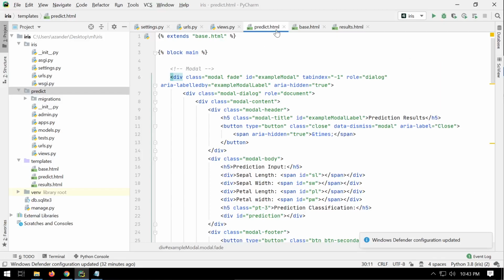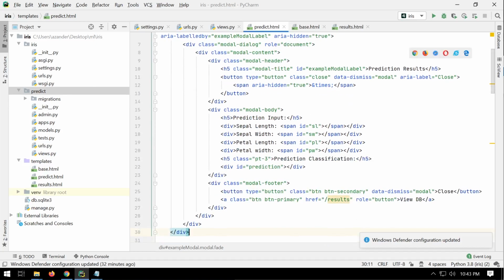Okay, so back in the predict.html, I now need my modal. This is going to display the information that's being returned. You can see here that I have just copied and pasted this again from Bootstrap, and I've just made some changes here in this body. So I've got a title, I've got the length, the width, and width again. I've got this span here, and I've given it an ID of SL, SW, PL, PW. And also this ID here is called prediction underneath here. So this is where the data is going to be injected through JavaScript.